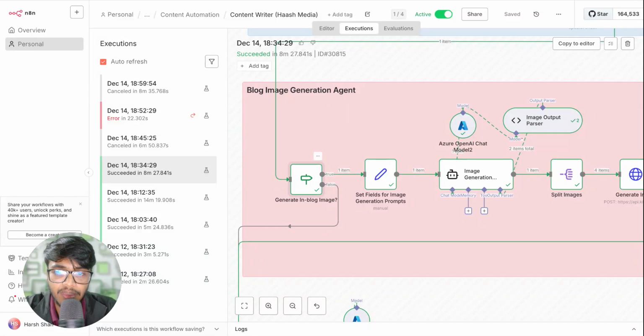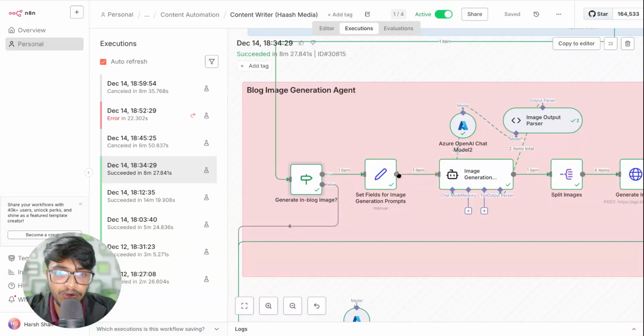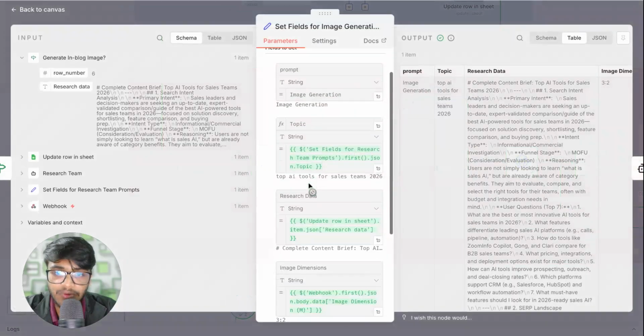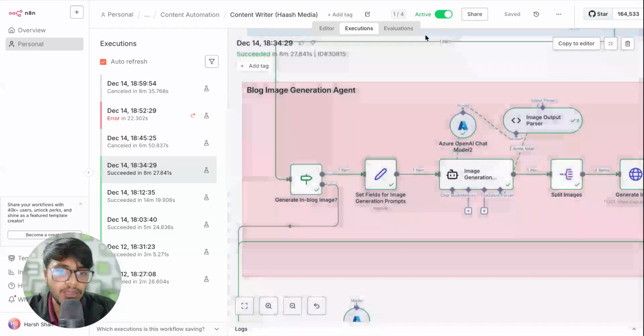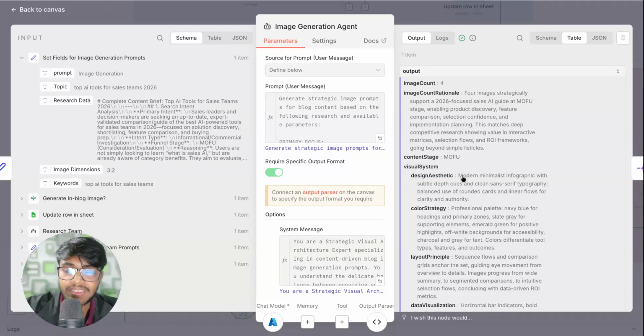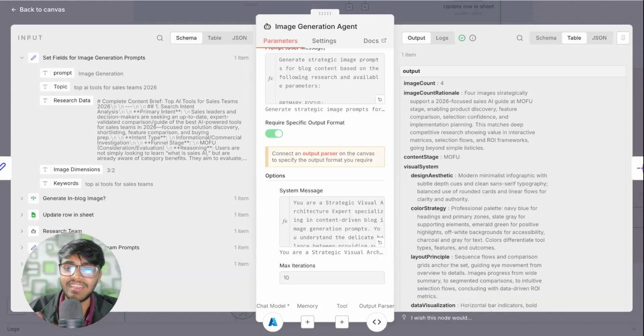and then we see if in-blog image exists. If in-blog image is true, then this will go further, set all the fields for that topic, research data, and all of that, image dimension and keywords. And based on that, the next step is that we are creating the image prompt for our image agent to generate the image, right? So basically this is the prompt to create a prompt.